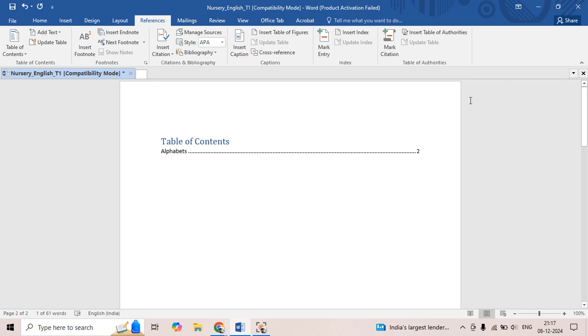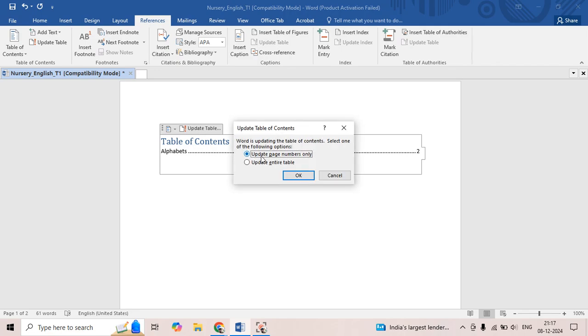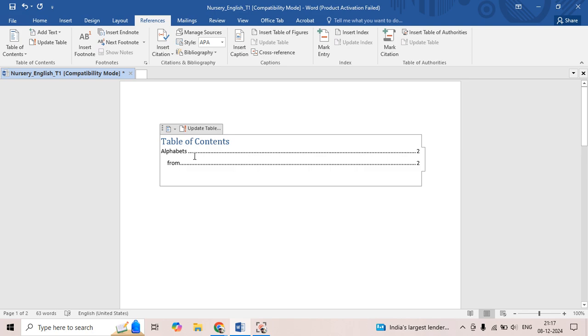So again we will go to the table of contents. On the table of contents we click and press Update Table, and then on the pop-up press Update entire table and press OK. Now it is again showing this "from". This "from" is the subheading of alphabets here, and the page number is on the same line. It is on page number 2.